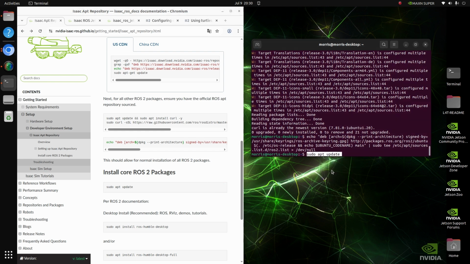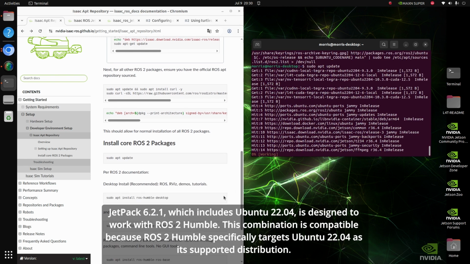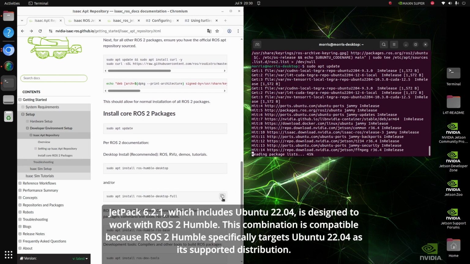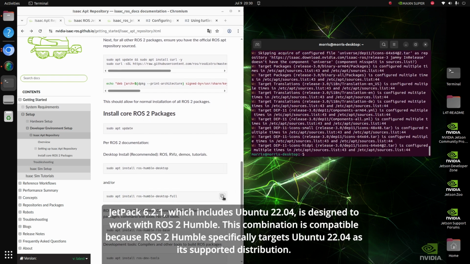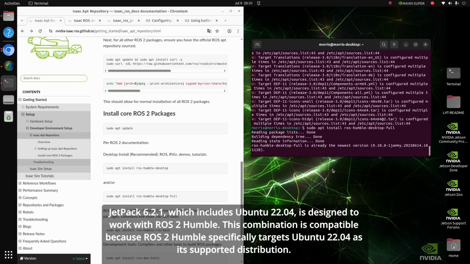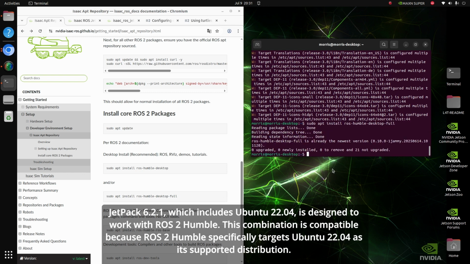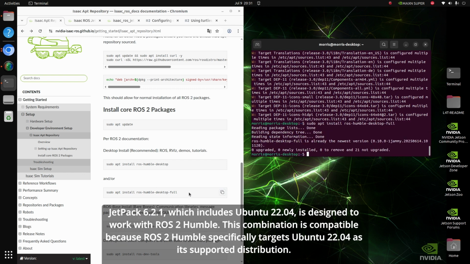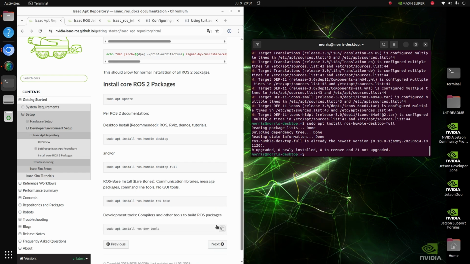Before installing, execute update. As I mentioned before, JetPack 6.2.1 includes Ubuntu 22.04, which is designed to work with ROS 2 Humble. You can decide to install only the ROS 2 base or ROS 2 full. After that, ensure to install the DevTools.